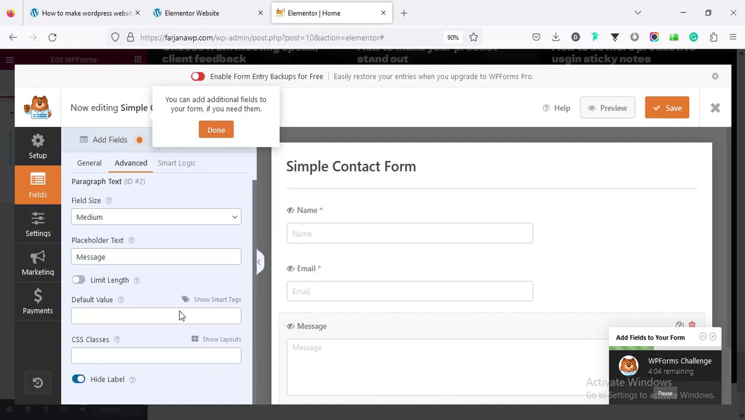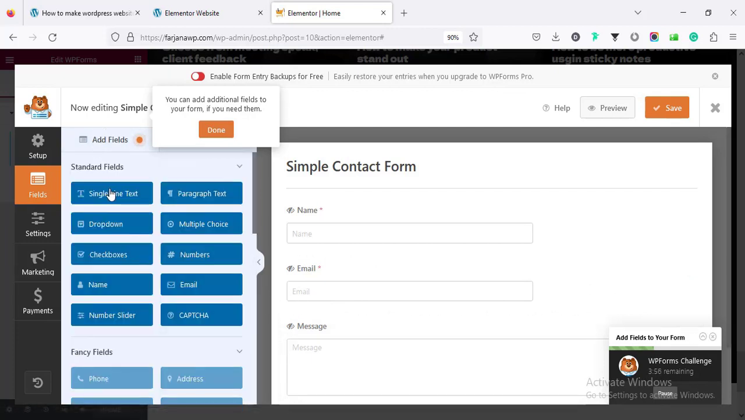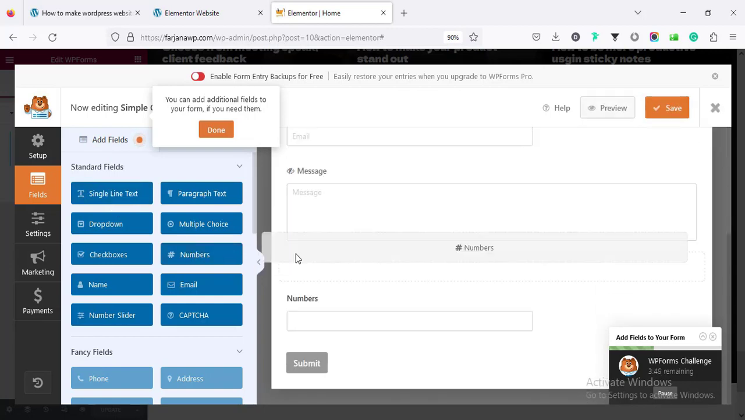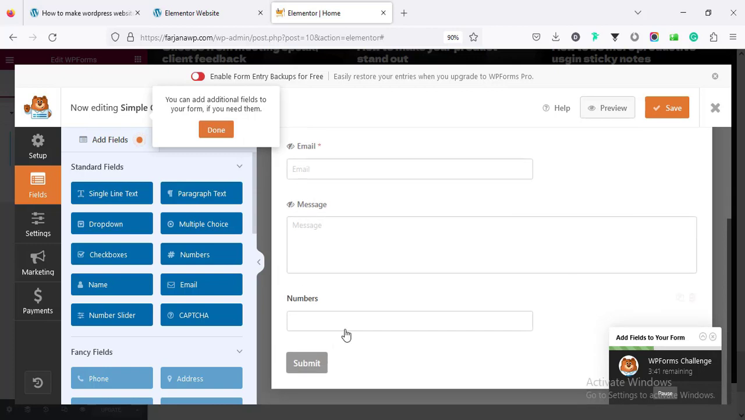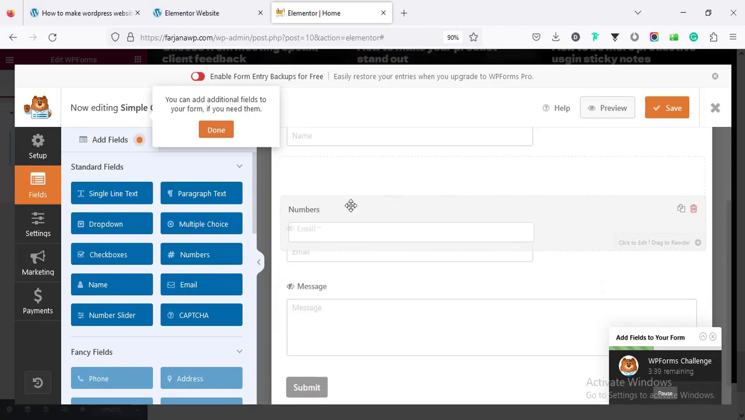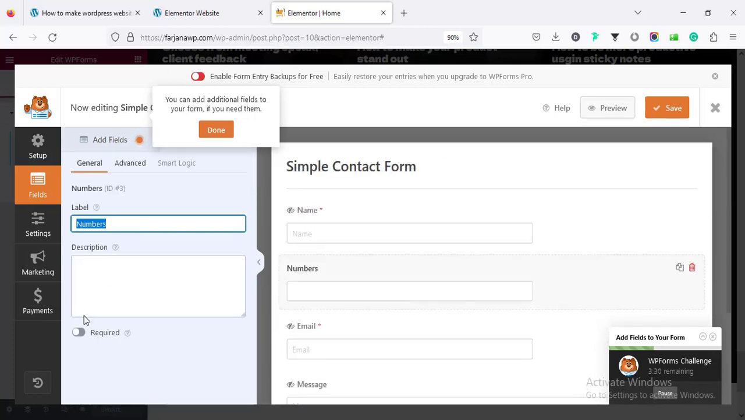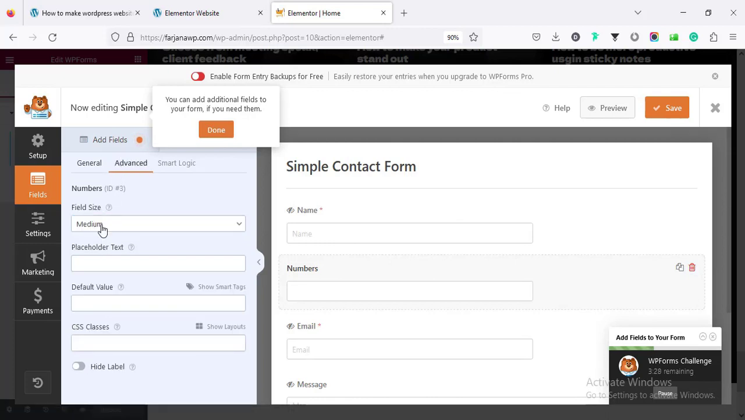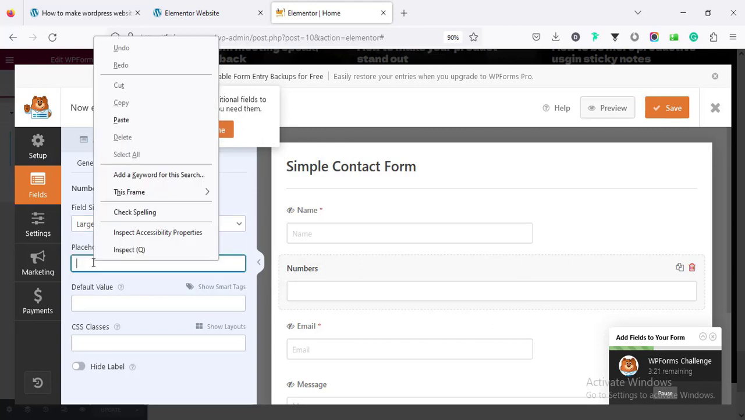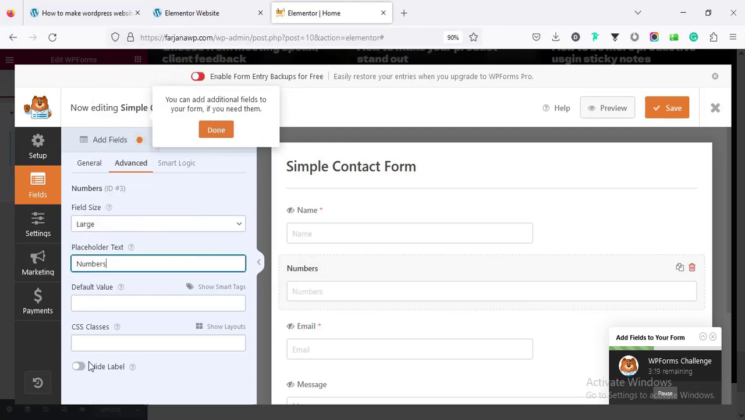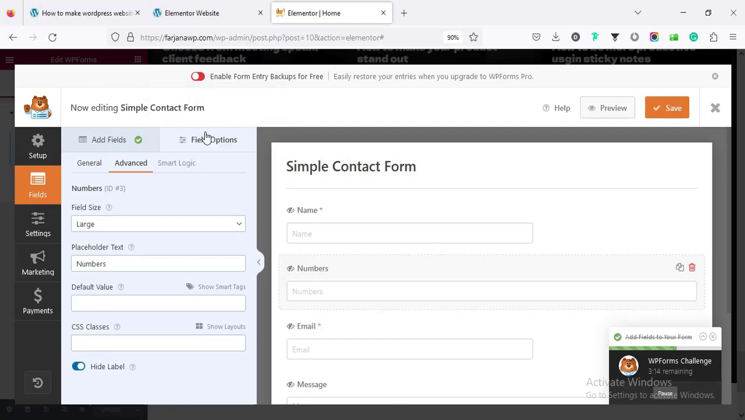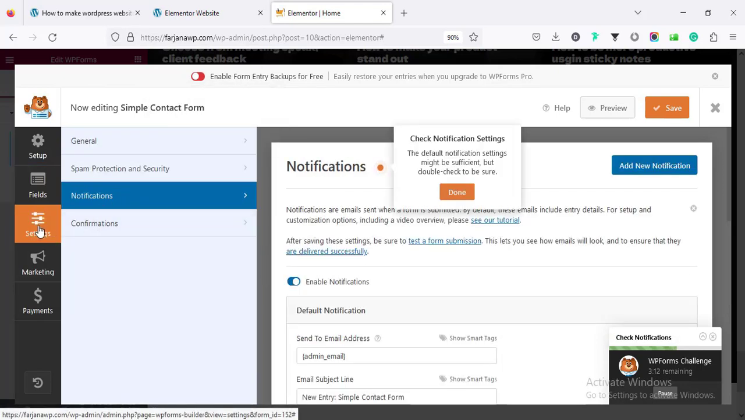And here if we want to add one more field like phone number, we can also do that. So go to add field, and here for example the number, and we can move it to top. We can set it required or not. Going to advance, and field size I'm making it to large. Placeholder I'm placing it, and hide level. Alright, and now going to settings.